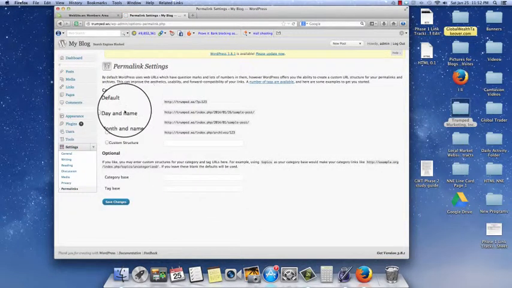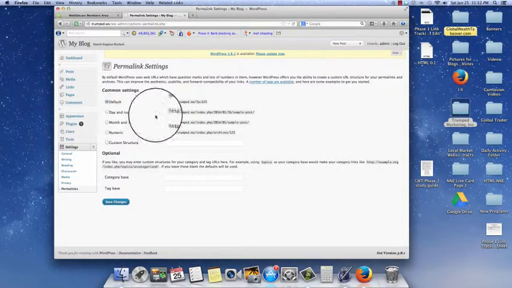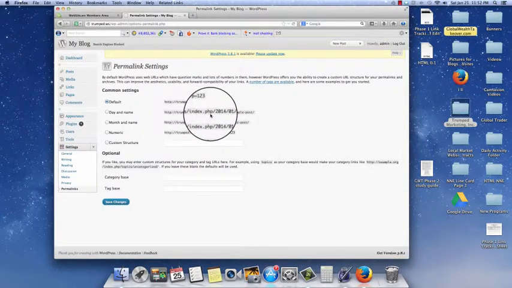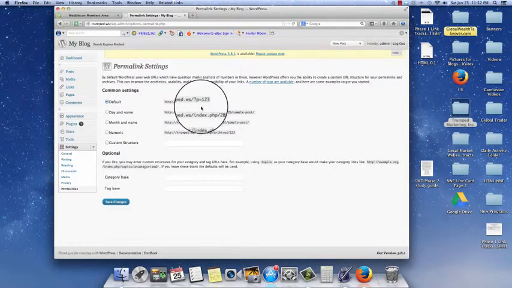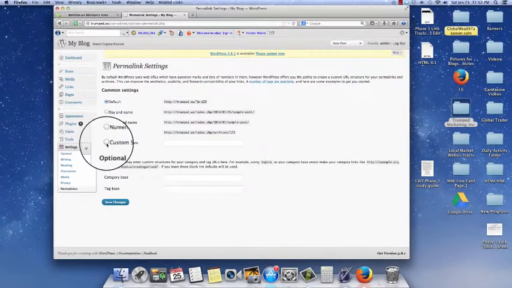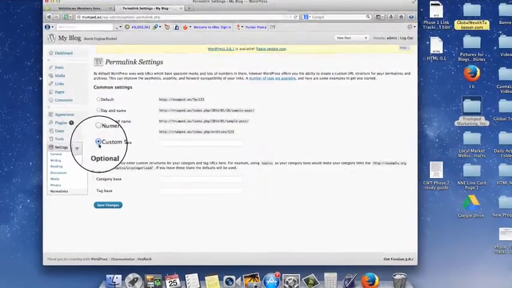It's going to open up a series of options, whether we want the day and the name. And this is basically what the URL for each individual page of our website is going to look like. What we want is for it to be very simple. Instead of being this default 1, 2, 3 number, we want to have a custom structure. So we're going to go ahead and click that little button.